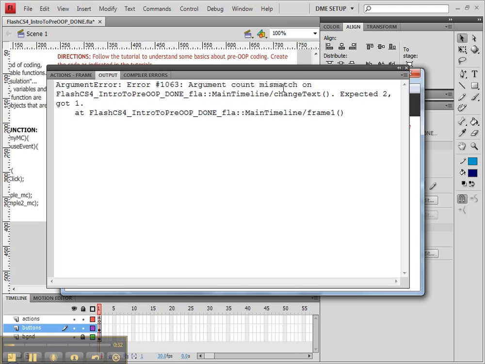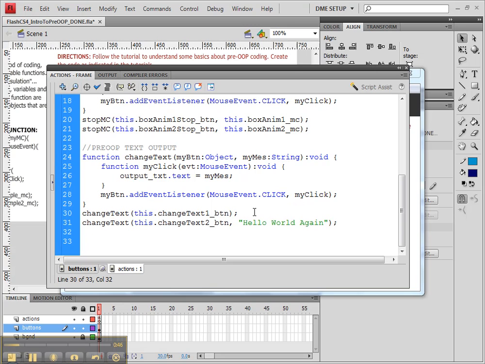Now when I try and run it, you'll even see it says argument count mismatch on that particular one. Let's see, change text function expected two, got one. It tells me basically what's happening here is that this right now only has one argument for this function, but this function requires two arguments. Well, we're going to change that just slightly because we're going to give one of these arguments a default value so that it only needs one variable that's sent, and that is the button to click on, and the string will be an optional property.